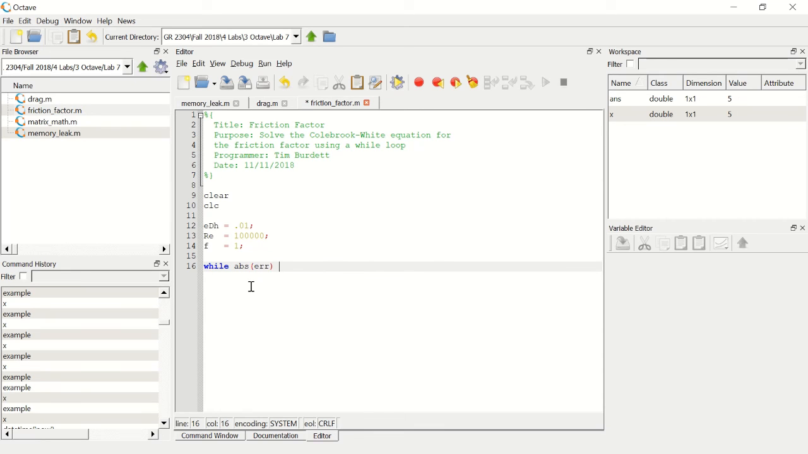So I'm going to define a variable here to be called ERR for the error of the numerical solution. And basically while that value is greater than 0.001, which is a typical value for a numeric solution, I'm going to continue iterating through the while loop. So I'm going to initialize this at 1. And when you hit enter, it's going to give you the rest of the while loop.